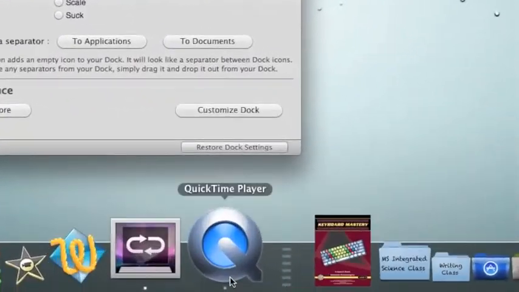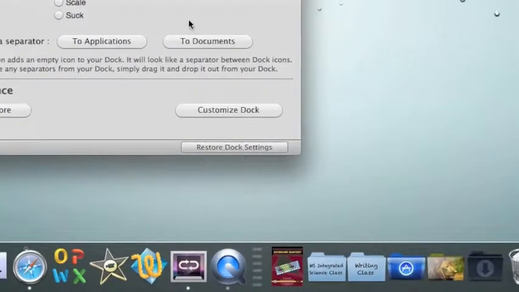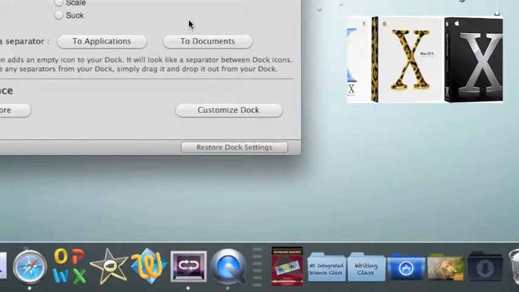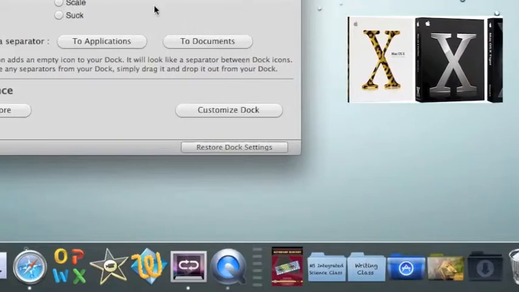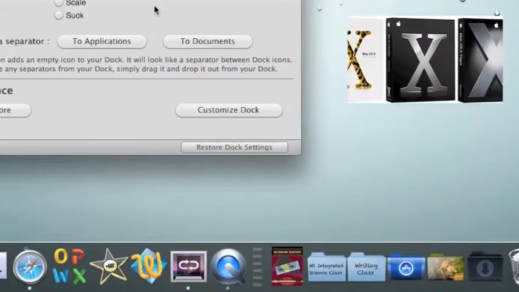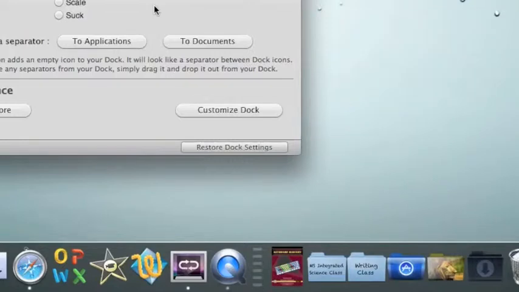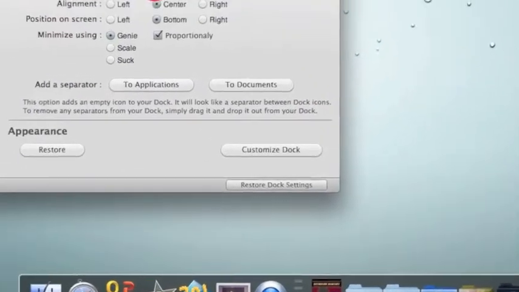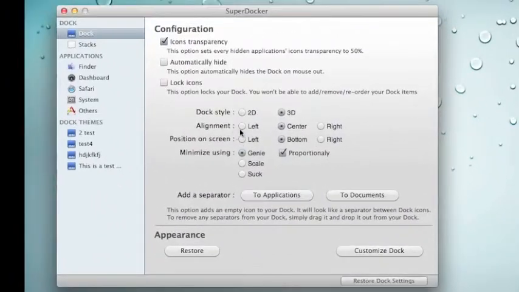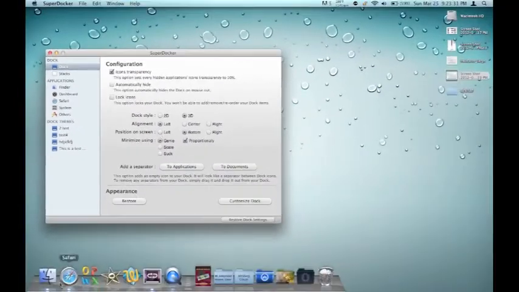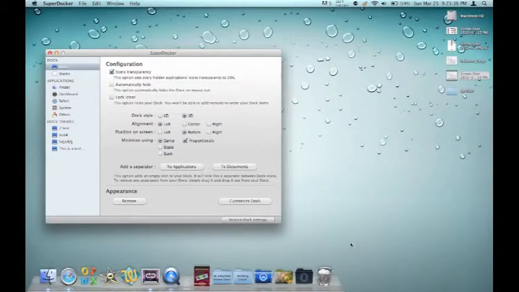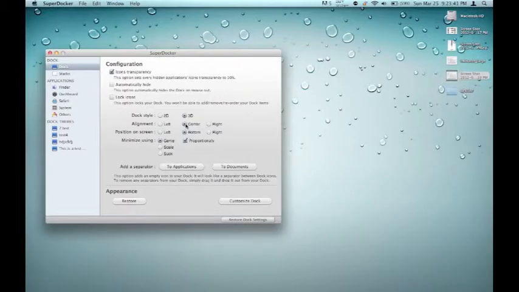This is great for people who are migrating from Tiger or below, because they had the 2D dock and you probably are not used to the 3D dock. I personally like the 3D dock. Here there's alignment, which shifts your dock to the side. This is great if you're doing something with picture-in-picture and you don't want to cover up your dock. I keep it on the center because that's how I like it.